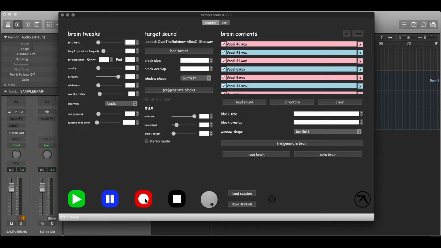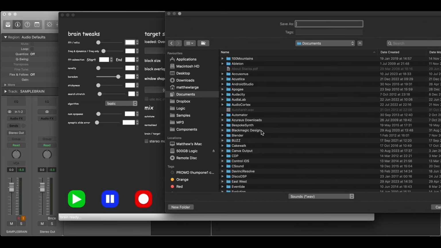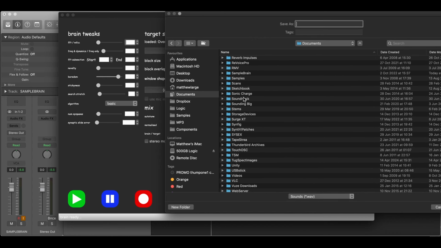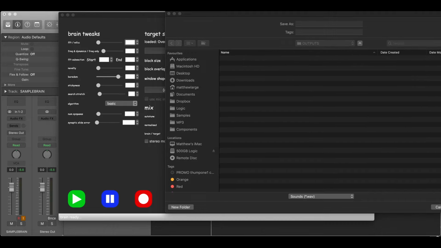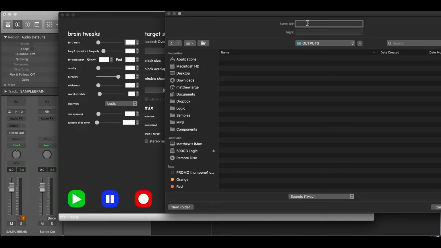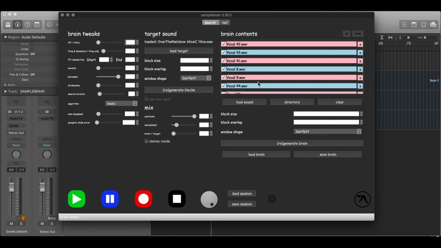It's the record button here, and it has an interesting quirk. So let's just click it, see what happens. Click the button, and it gives you an opportunity to specify where you want the output. Now I'm going to put it in my Samplebrain folder here, an output folder there, and I'm just going to delete those because they'll get in the way. Let's name it Over the Rainbow and Rave Vox, because that's what it is. And as soon as I hit save, the sound starts.